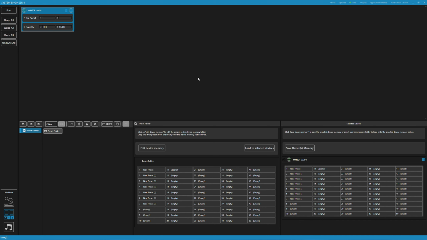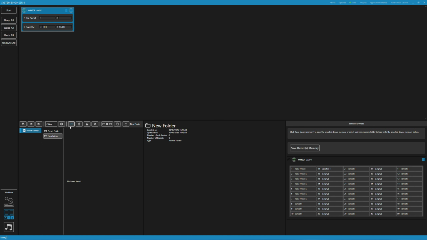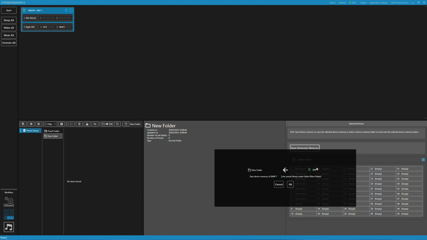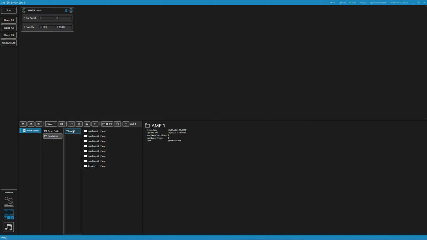We can actually work the other way around here as well. If we want to take presets from our physical device and populate a folder, we can create a new folder, select the folder, select the amplifier we want to take the devices from, and save devices to memory. And here we have our presets.